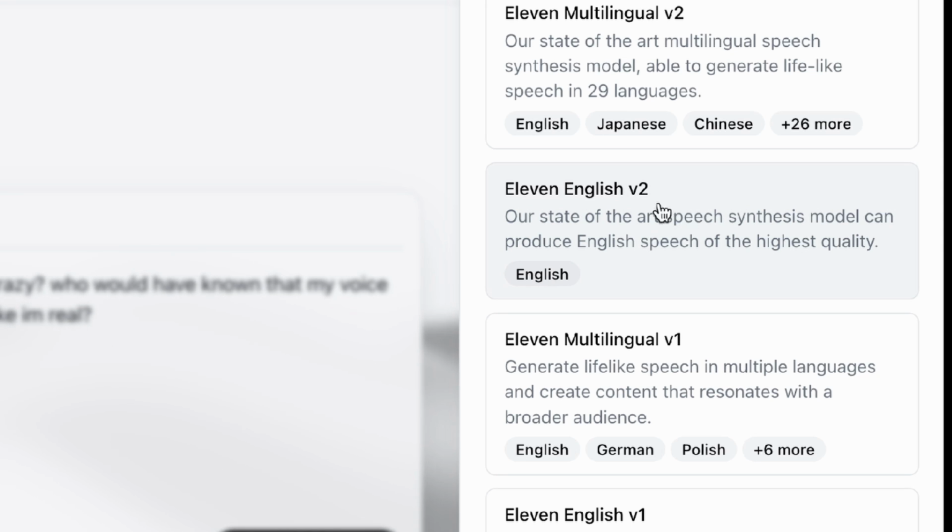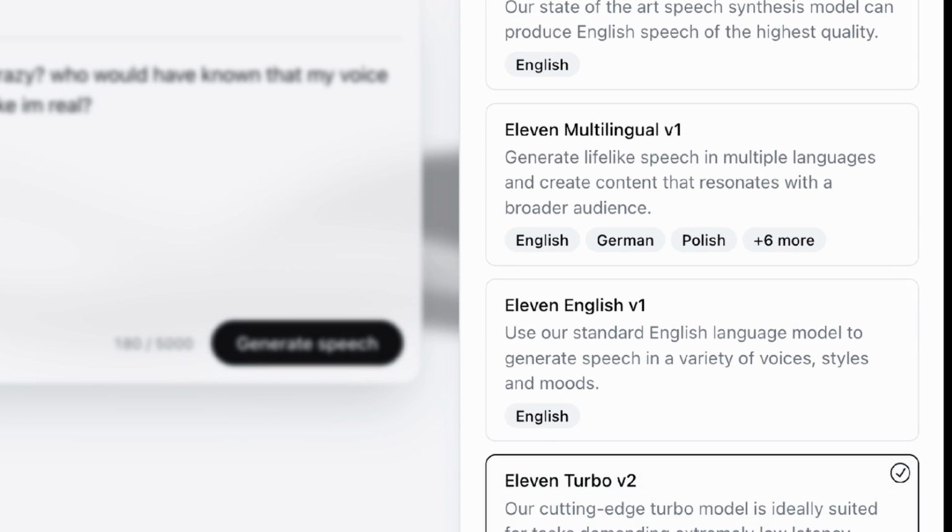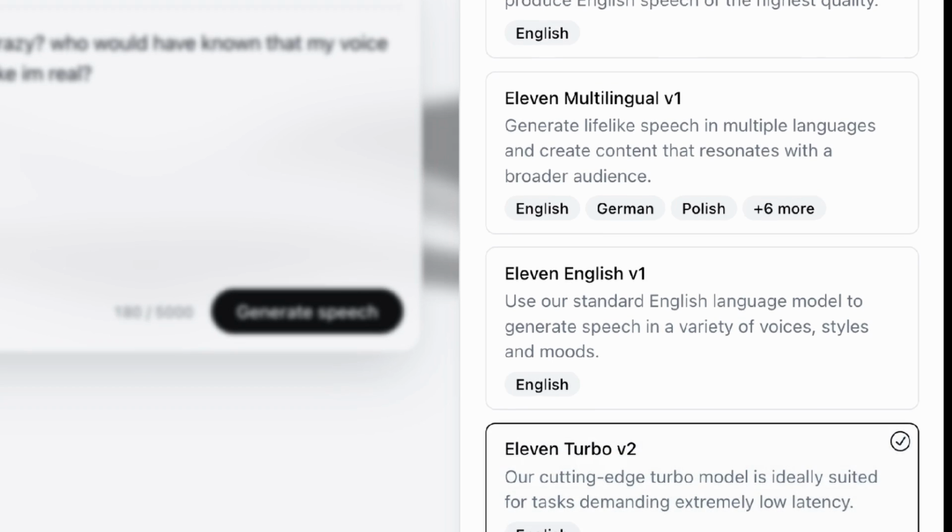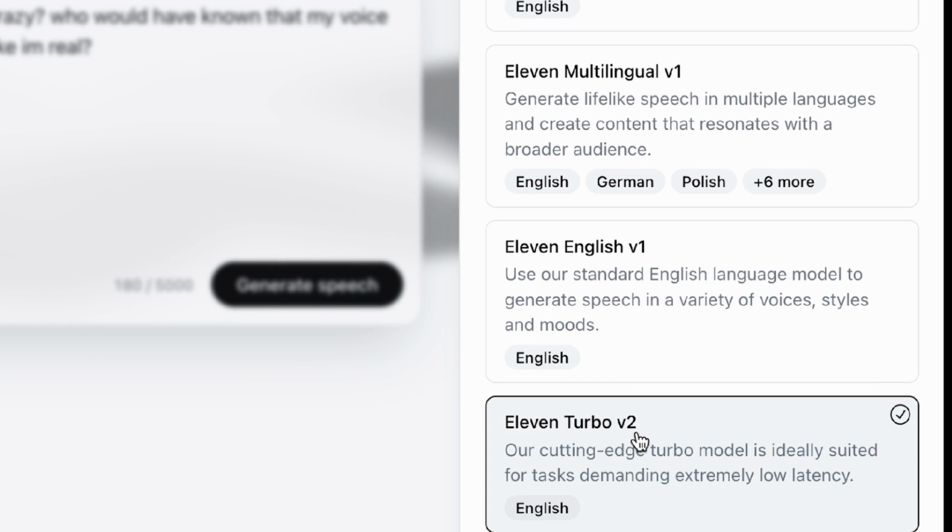They also have Eleven English V2. This is, for me, the stepping stone where we actually got really real voices. Then I don't recommend Multilingual V1 or English V1. I recommend Turbo V2. This is the standard that we're actually using right now for tasks with extremely low latency.